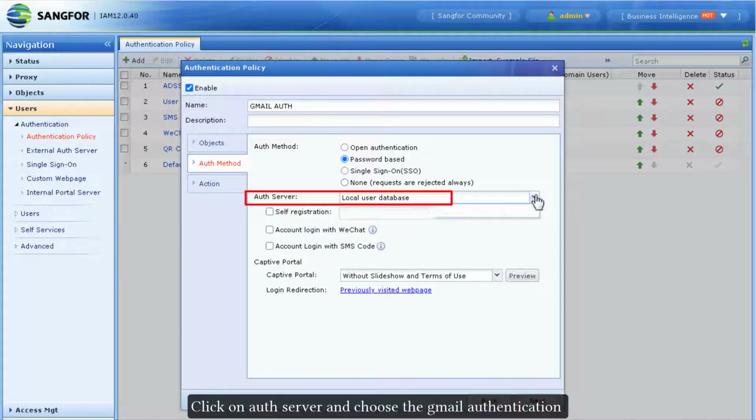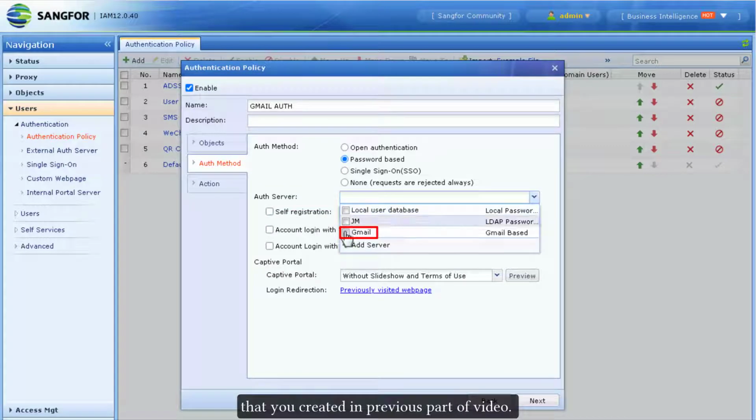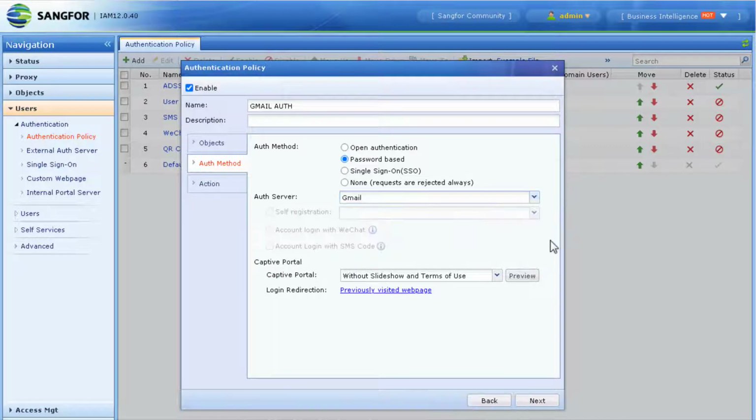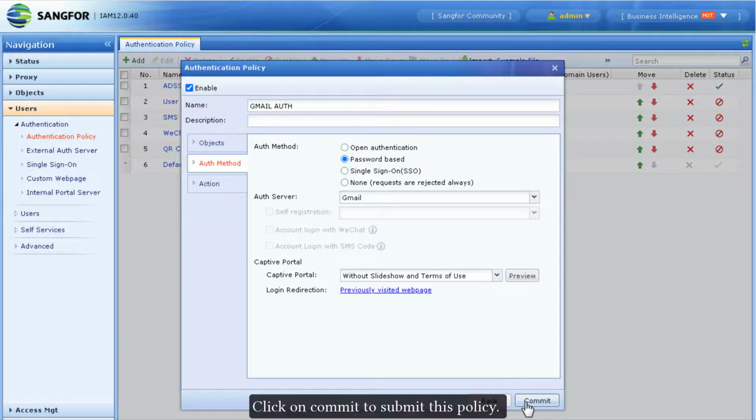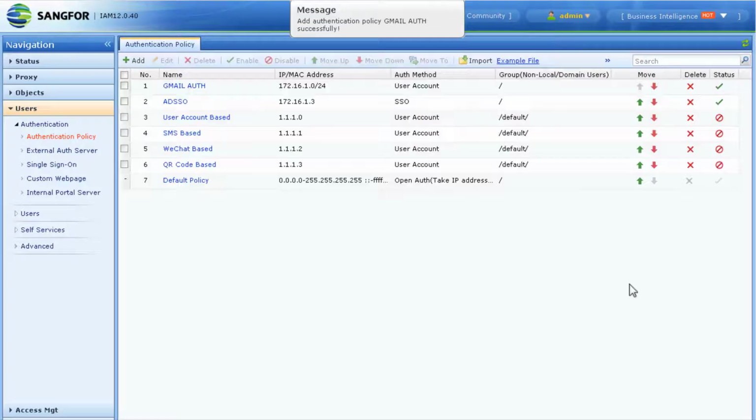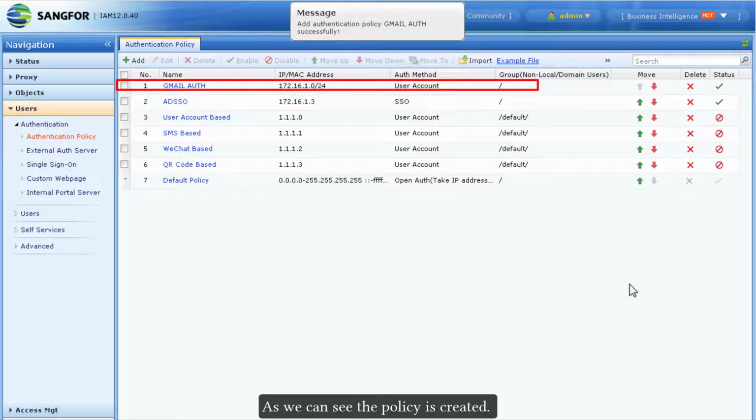Click on Auth server and choose the Gmail authentication that you created in previous part of video. Click on Next again. Click on Commit to submit this policy. As we can see, the policy is created.